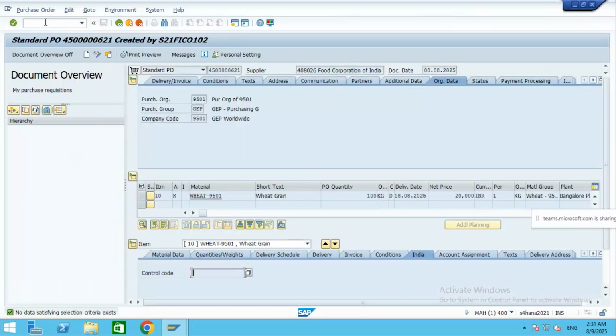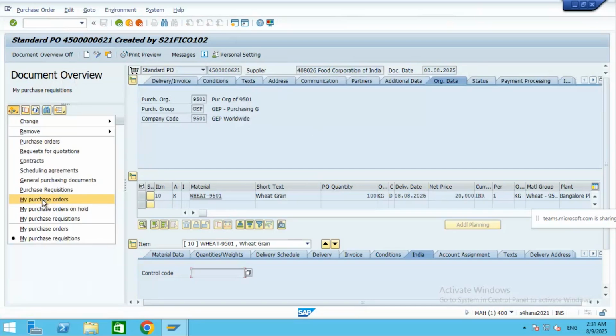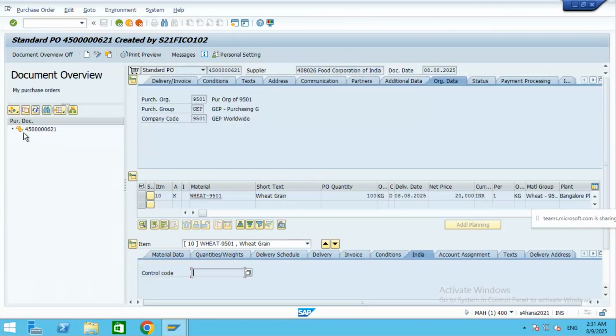By default it will show the last purchase order that we created. If you click here also, you'll be able to see my purchase orders. So you can see this is the purchase order that has been created. If you want to see the print view of the purchase order, no messages found, because the printer is not addressed. Clear on this? Now this is how you create the purchase order.